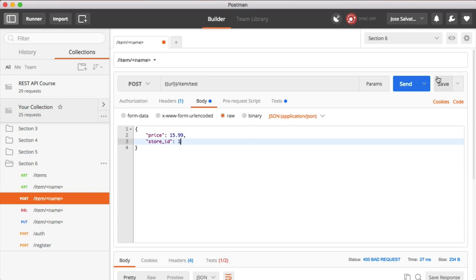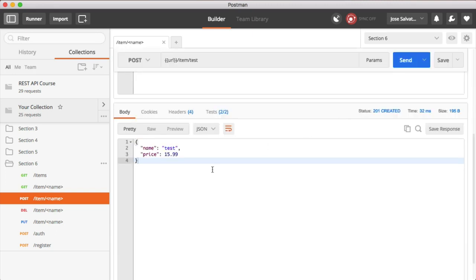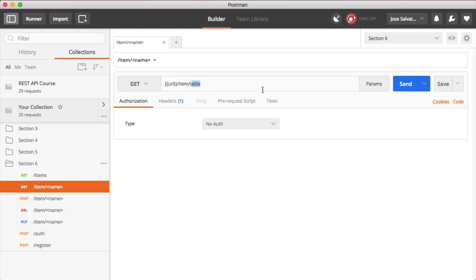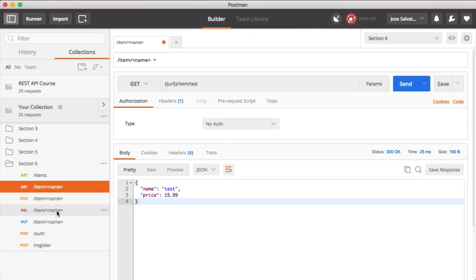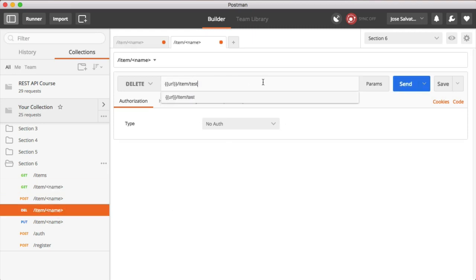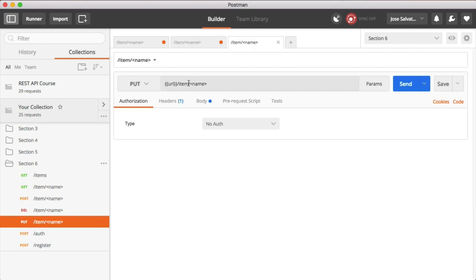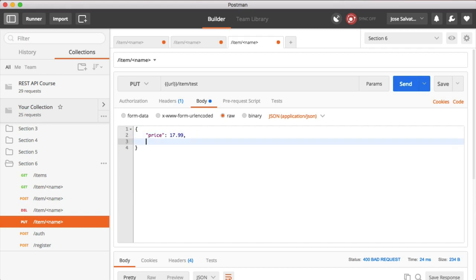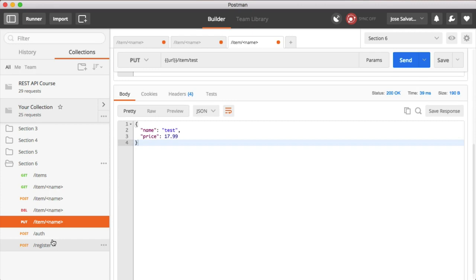So let's include one. What do you think is going to happen now when I press send? The result might surprise you. It just works, even though we don't have a store with ID 1. Okay, now let's retrieve the test here, and that seems to work. We can even delete it, and we can put it in again. Again, we need a store ID. We can put 2, and that seems to work.